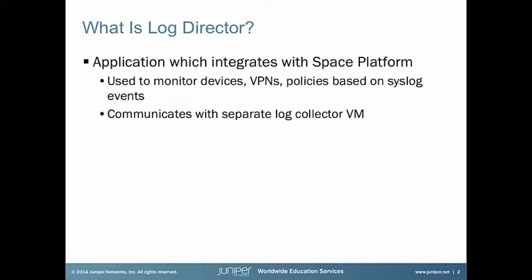With Log Director, there's actually a separate log collector VM, or virtual machine. It resides outside of the Junos Space Network Management Platform. And the purpose of that log collector is to collect these logs, and then Space queries the Log Director to collect the events and put them in a nice readable and usable format.